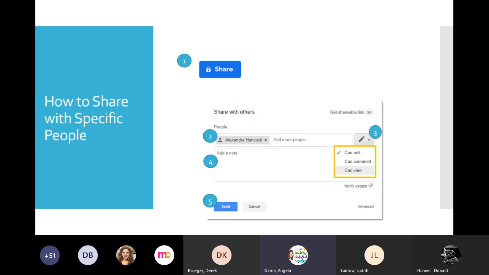This is tied to our directory, so you just start typing the first few characters of the email and their names will come up. Click on the name, and then on the right hand side of their names, you can add more people to them, by the way, but then you can select, okay, Alexandra Hancock right now as it is can edit, but I can change her permissions to can comment or can view.